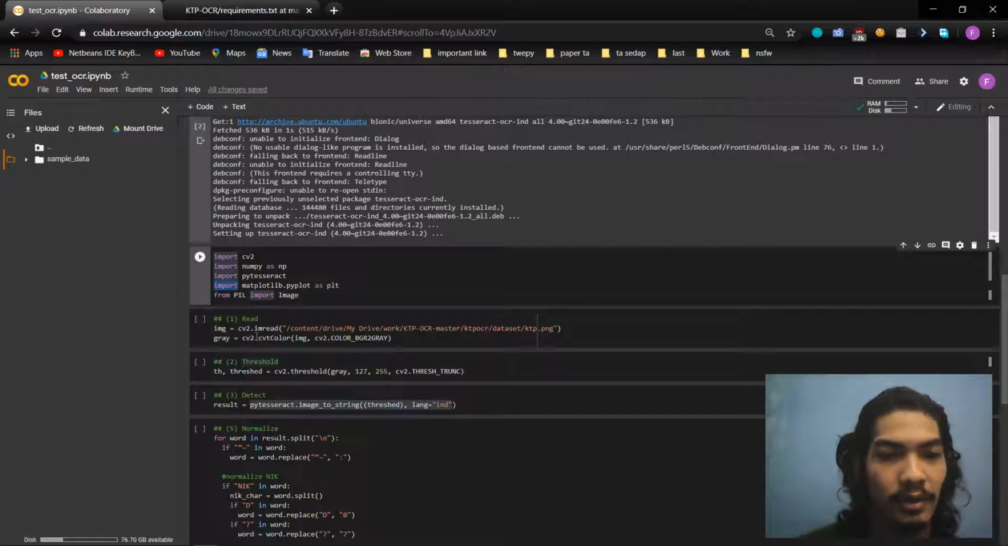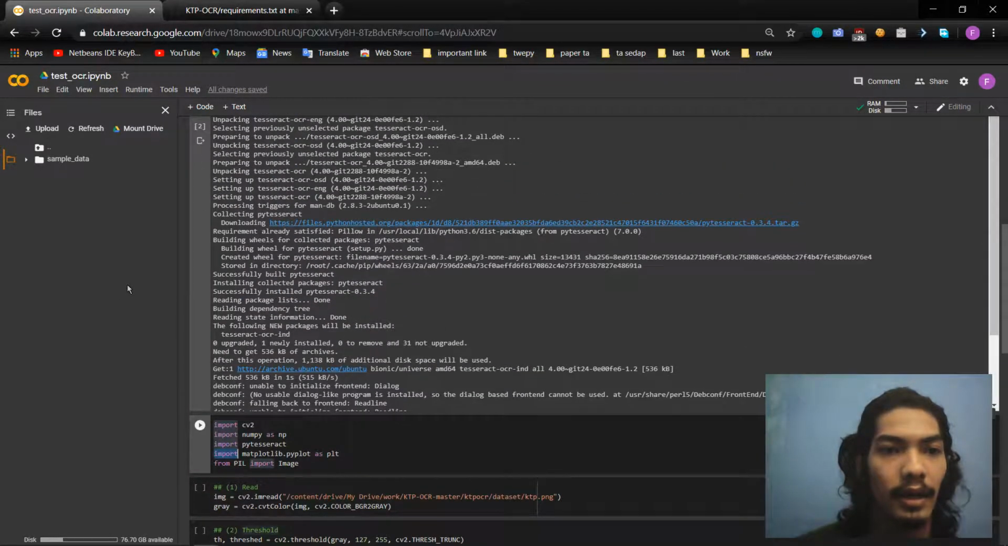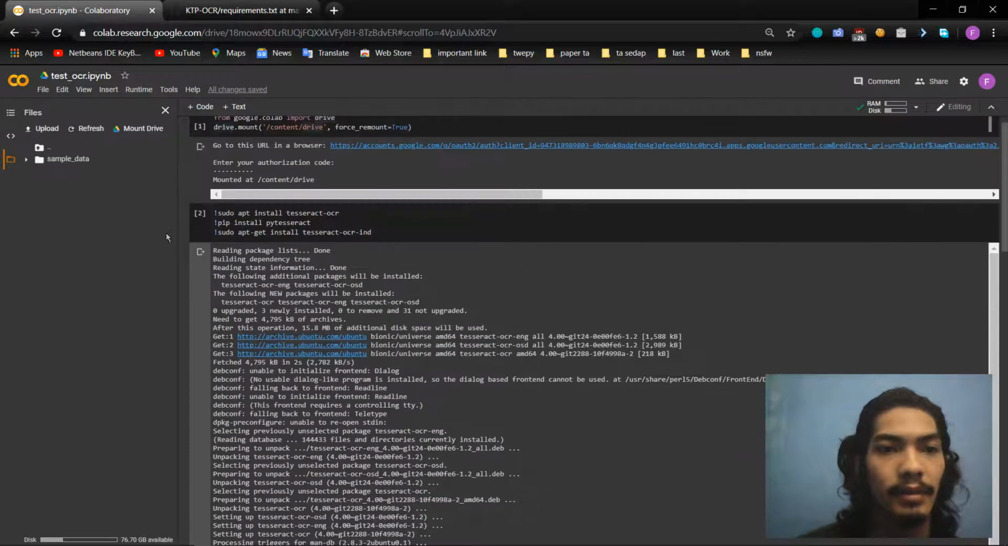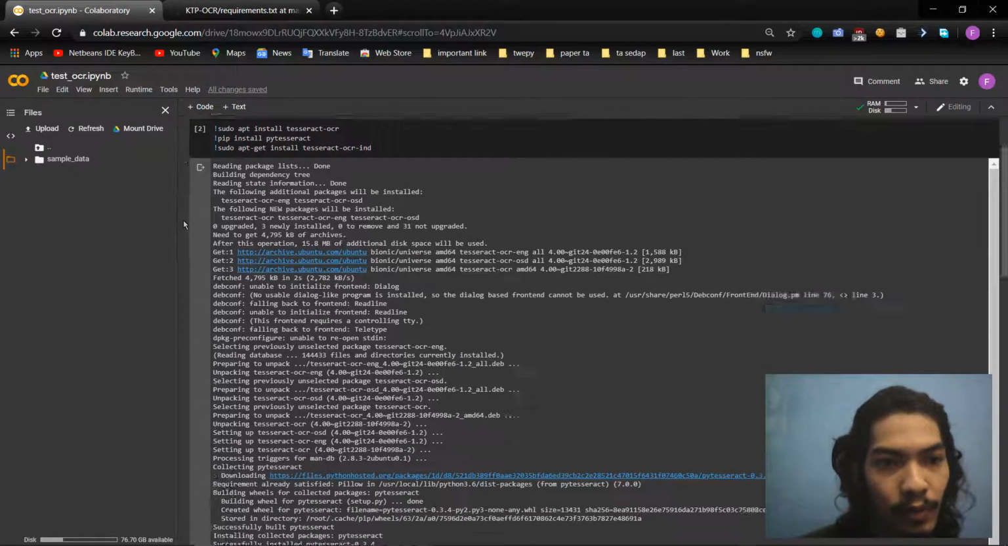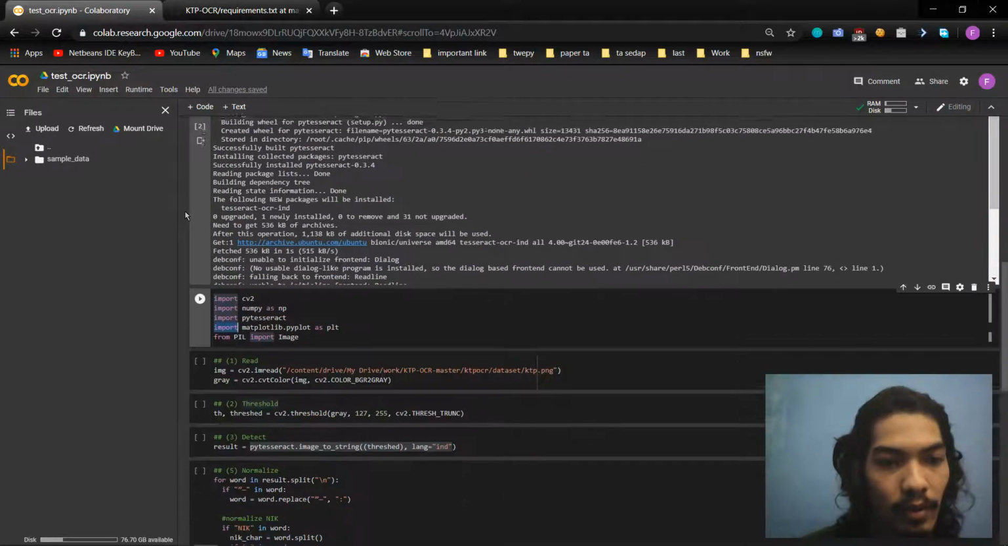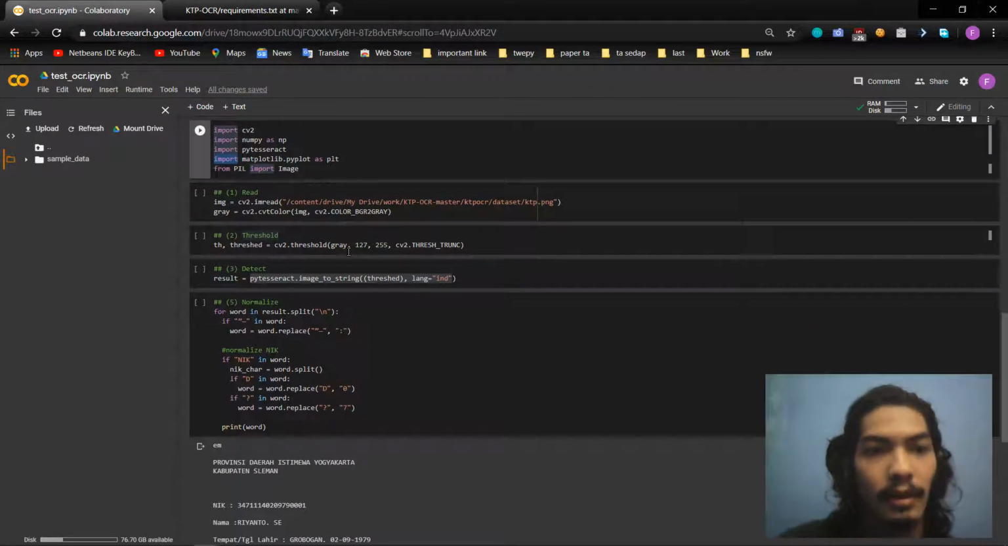Okay, so we can go to the code. I already mounted my drive, so the file I want to use is already in my drive. It's up to you where you want to put your file.